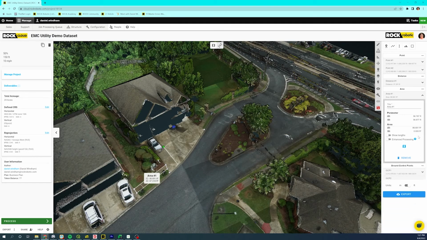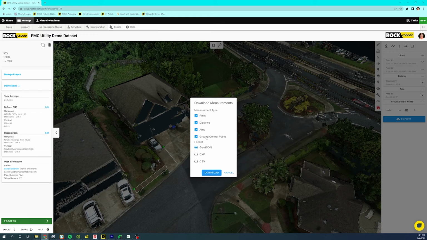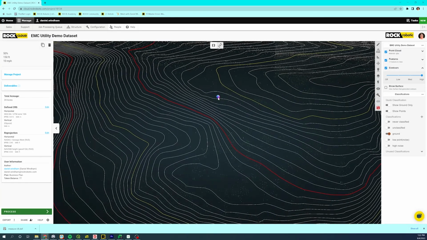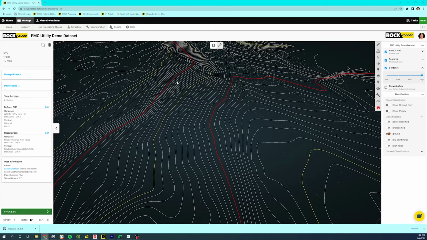And what's great about this is, yes, you can see it in ROCK Cloud. But if you need to get it into CAD or any other software like that, you can export. And then I don't need the ground control points. So I've got points, distances, and areas. I want it in a DXF, and I can hit download. And it's already downloading.